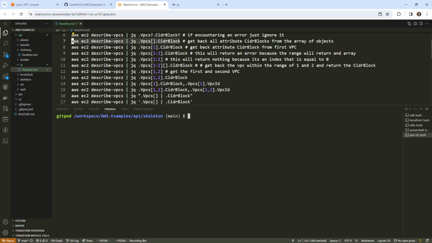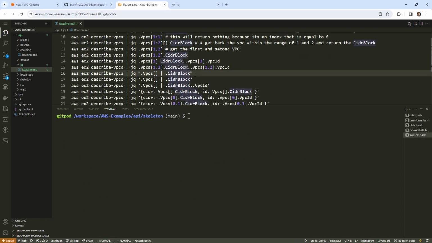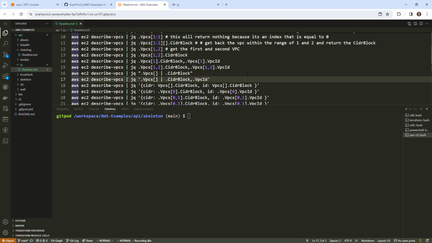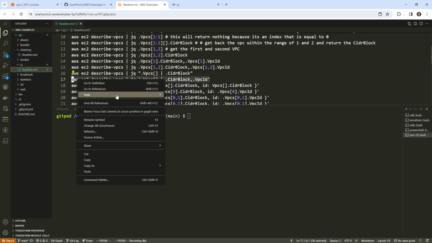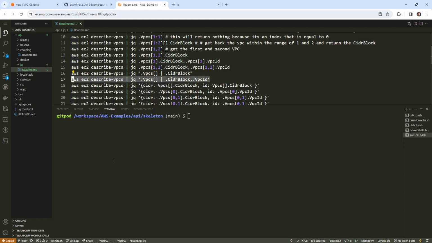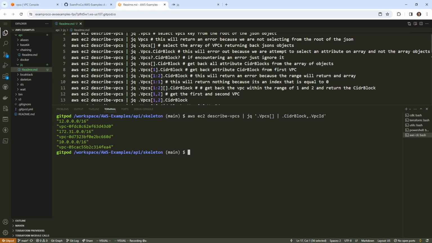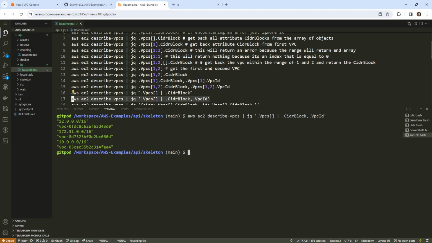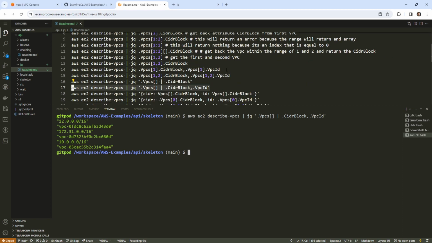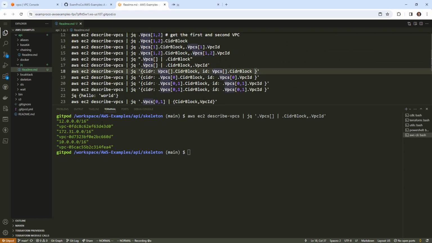So we started the piping here. Okay, so there's this one, and this one looks exactly the same, so I'm just going to take that out. So let's try to select the CIDR block and VPC ID. So we'll try this. Okay, so that's kind of similar to this one here, except it's selecting from all of them. Notice we're getting back text.